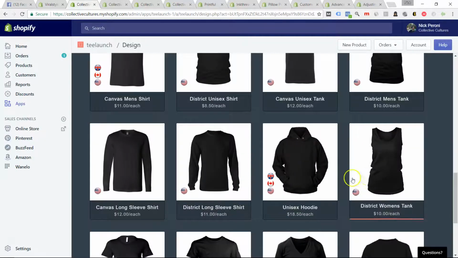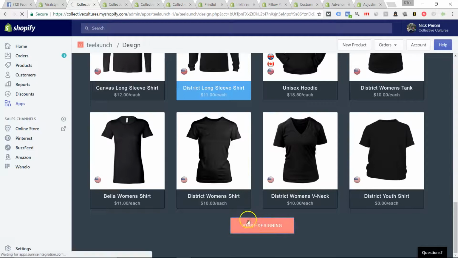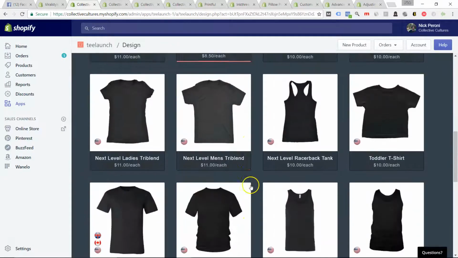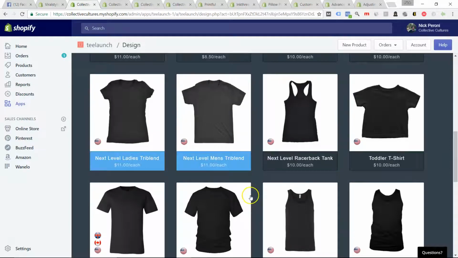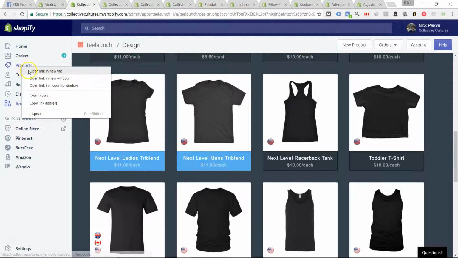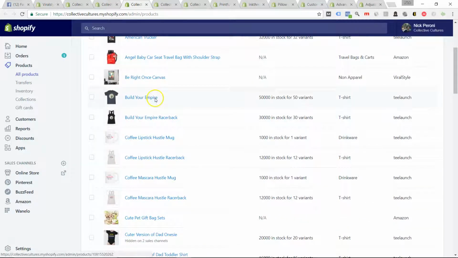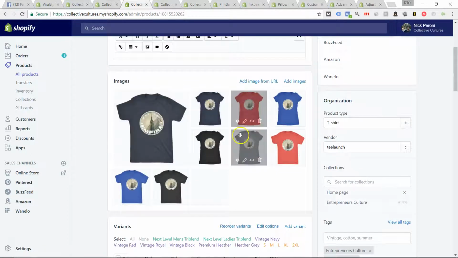And then for any one of these, when you go to start designing, it'll give you the specs of what that shirt is, what it's made out of, and the colors available. So you can select multiple different kinds. You can select like here and here, which a lot of times with some of my basic designs, that's what I'll do. I'll select the Next Level tri-blend for men and women together, and I'll put them together in the same product, as two different variants of the same product, like for the Build Your Empire design, for example. So I put men and women together in the same product.